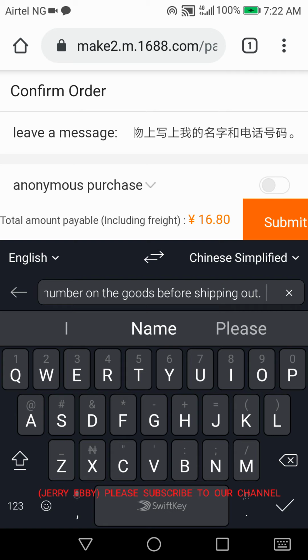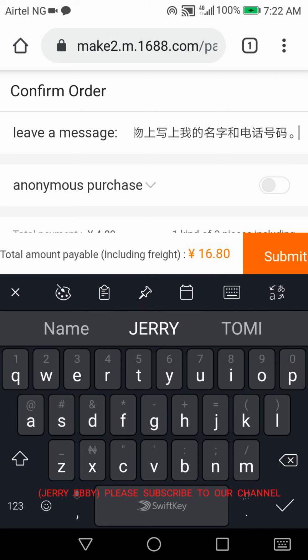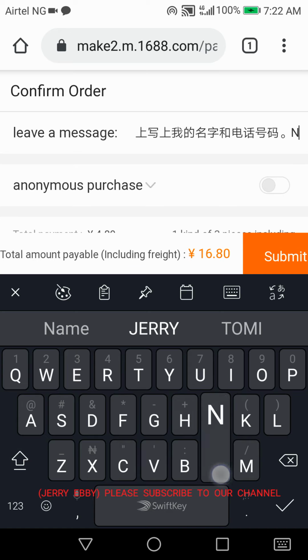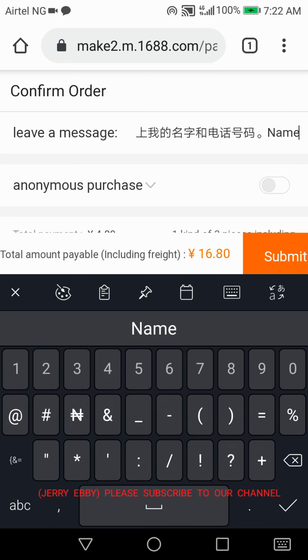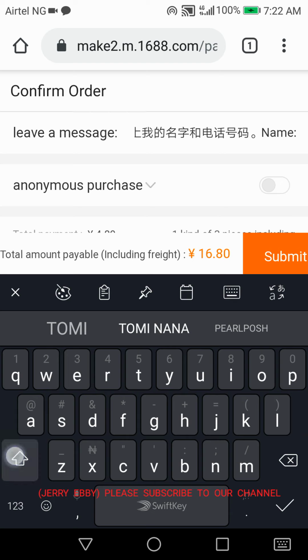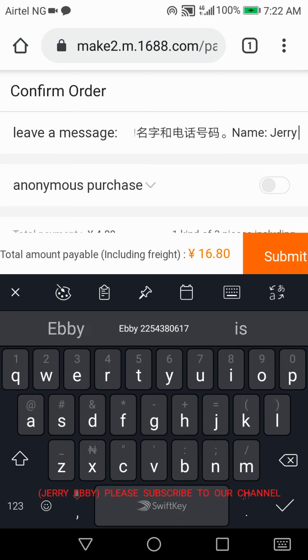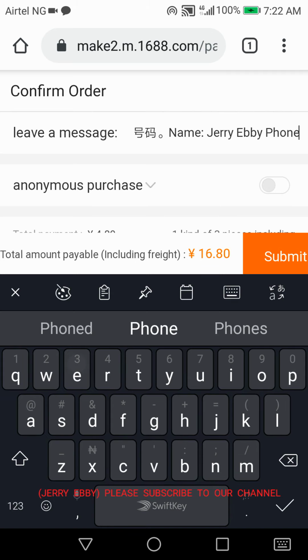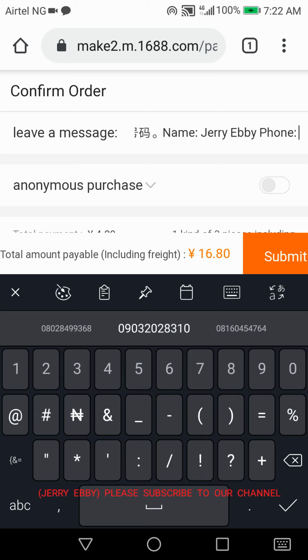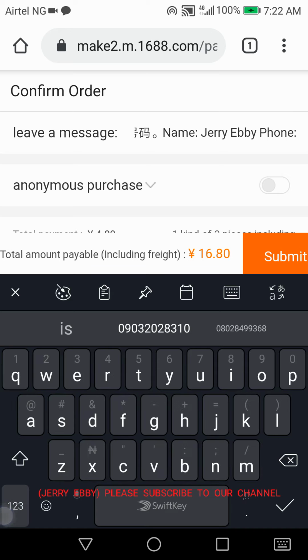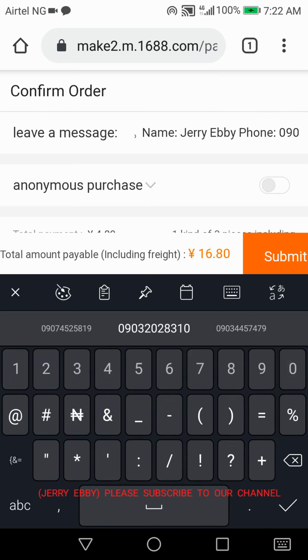After I've done that, kindly write my name. Now I can remove this. I can use English to write my name now. I can decide to say name, and I'll write my name on it, on the message also. The other thing I'll do is the phone. Now I will type my phone number on it, 0907.